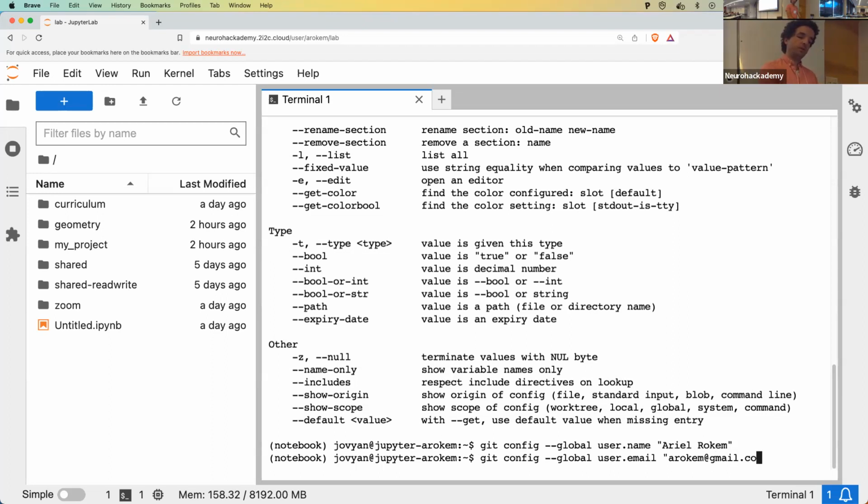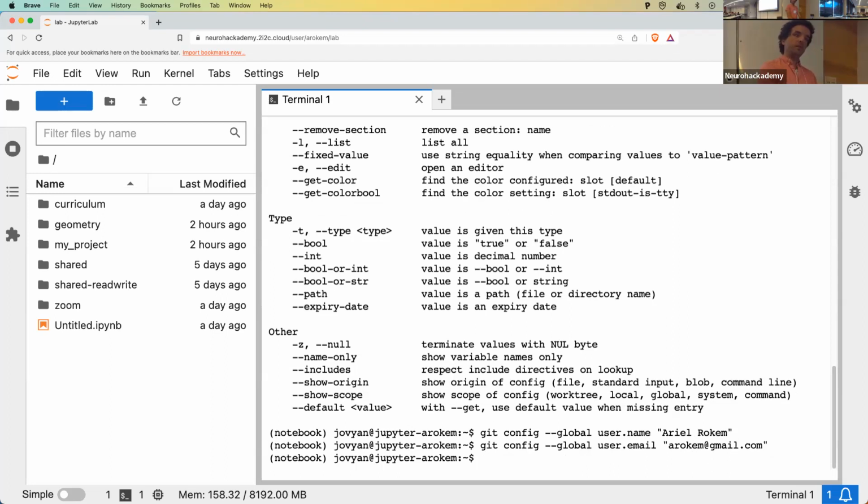My email address, and that's necessary. If you don't do those things, the first time you try to do something with Git, it will complain that you haven't done this. And the reason is everything that you do is attached to your name and email. So operations that you're doing, like commits that you're doing in a repository, get attached to your name and email. So it complains if you don't do those two steps.